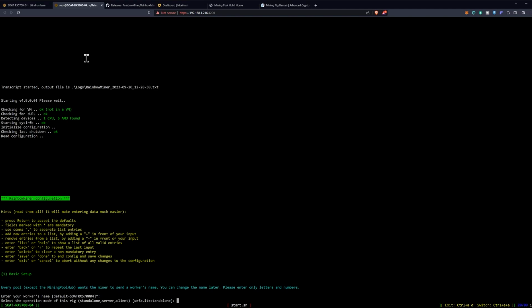And then we can select the operation mode. There are 3 different operation modes available. You have standalone, server, and client. If you are doing this across an entire farm, I highly recommend doing a server client setup to reduce bandwidth. This essentially means that you will install your first server or your first miner as a server. It can be mined on as a server as well, and then install all the rest as a client.